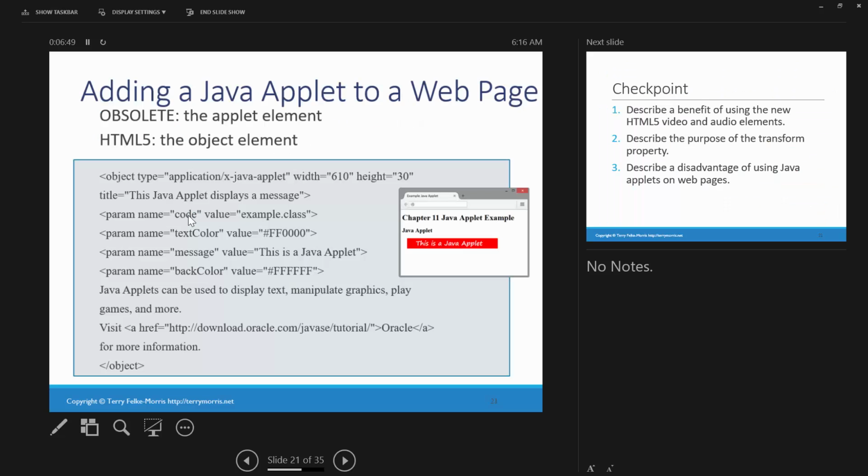Now, adding a Java applet to the page, they're making this look a lot harder than it is because you don't have to put all this stuff in there. If you put all this in, you'd get Chapter 11, Java applet example, and if you click right there, it would run whatever code was behind the applet. Okay?